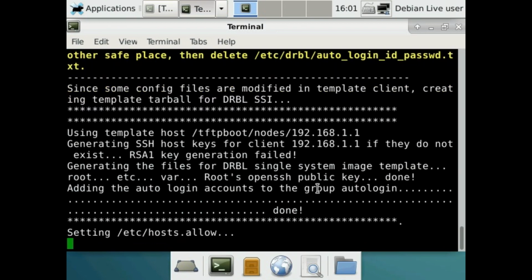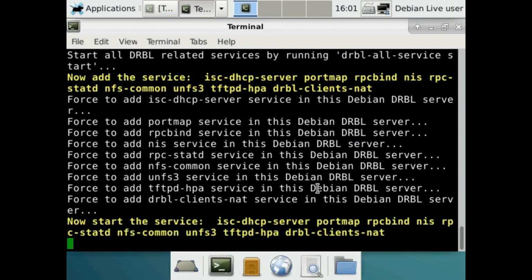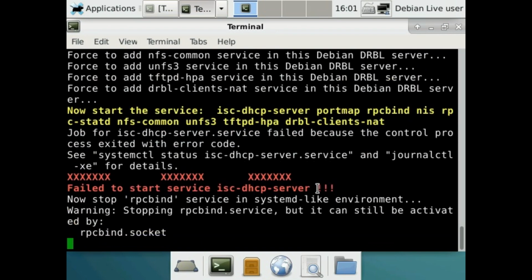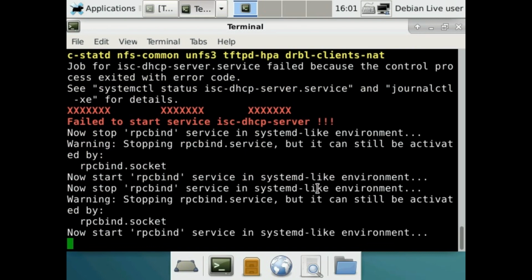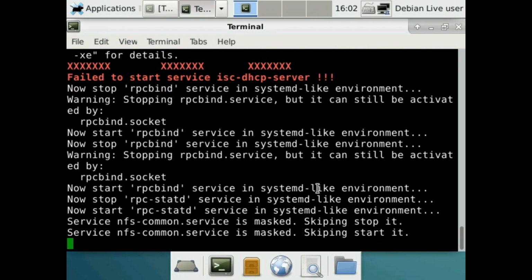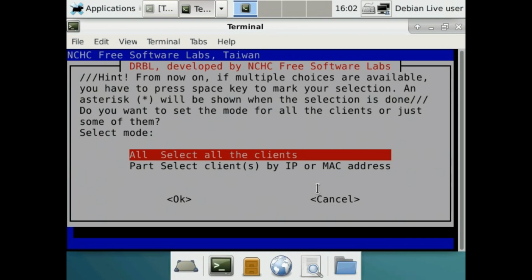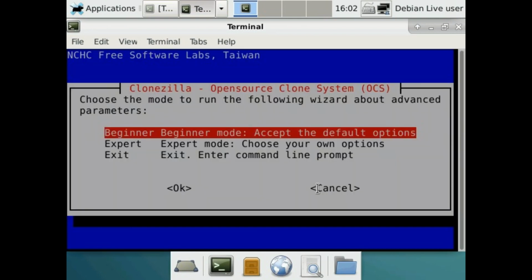Okay, it's just going to continue to automatically set everything up. And this is why I say the live edition of Clonezilla is the easiest, because if you try to go ahead and put it on like an Ubuntu installation or something like this, you're going to invariably run into a bunch of networking problems. It's just tough because Clonezilla just has to rewrite so much stuff, basically.